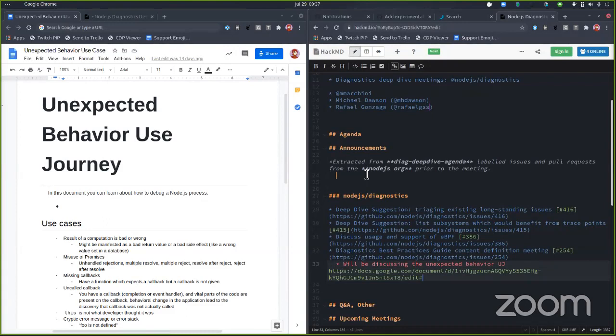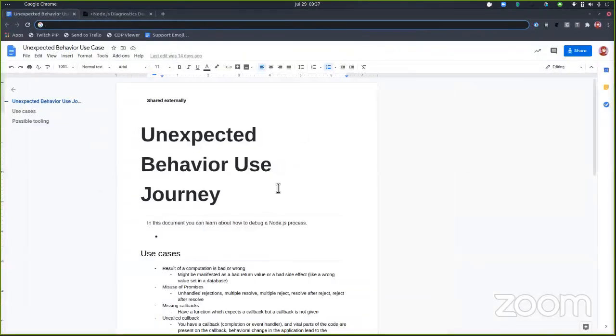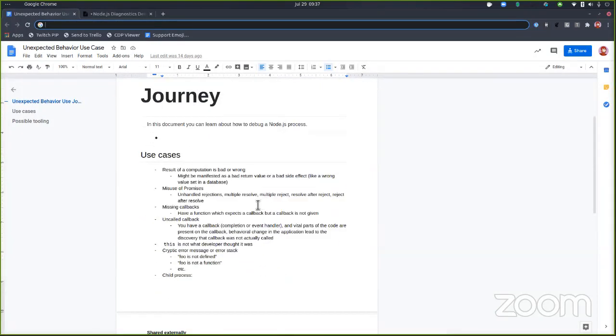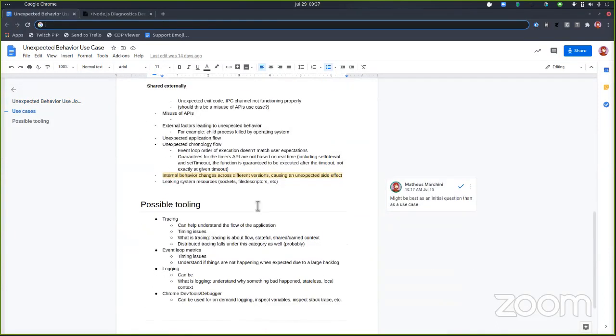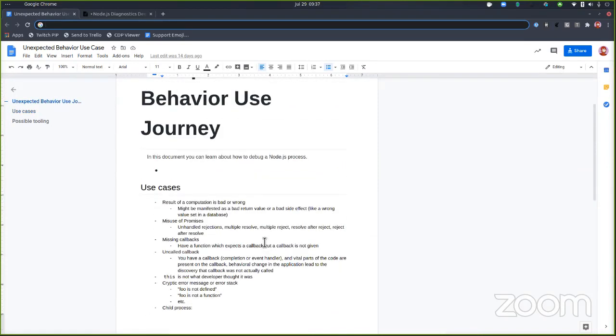Okay, so we can go right into the unexpected behavior document. Last time we brainstormed some of the use cases that fit unexpected behavior, as well as some of the tooling that can be used to tackle those use cases. Today we are going to be driving those use cases in a user journey manner. For each use case, we will talk about how to understand that this is the use case the user is seeing, and what steps lead to the correct tool to investigate it.